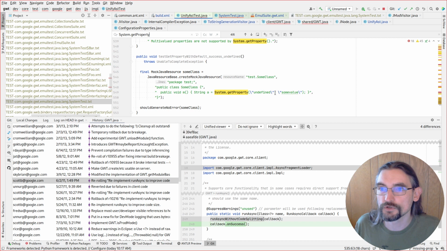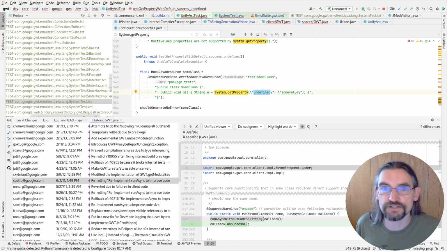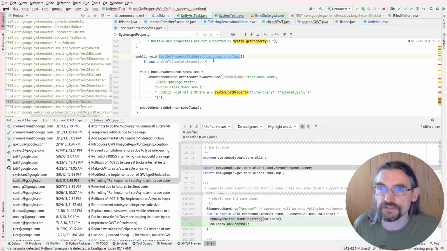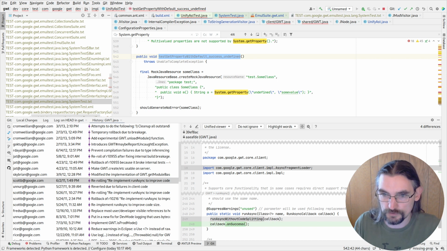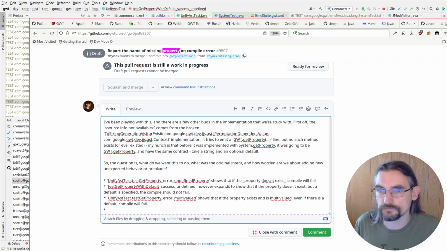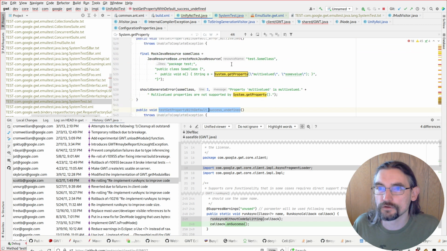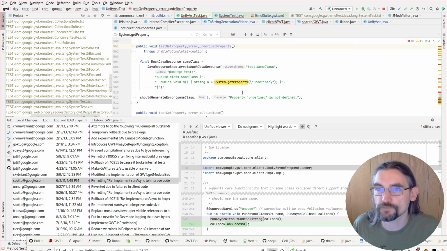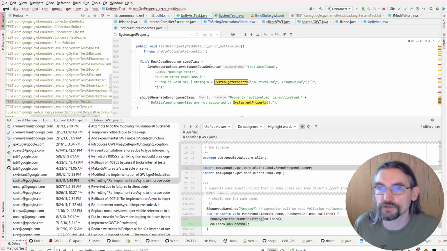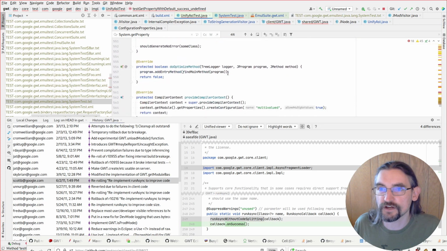All right, if the property doesn't exist, compile will fail. But this one says if the property doesn't exist, but it has a default. Okay, multi-value, compile will fail. And then finally, we have the undefined property. Yeah, we already did undefined property. We have multi-value. We've got undefined success.